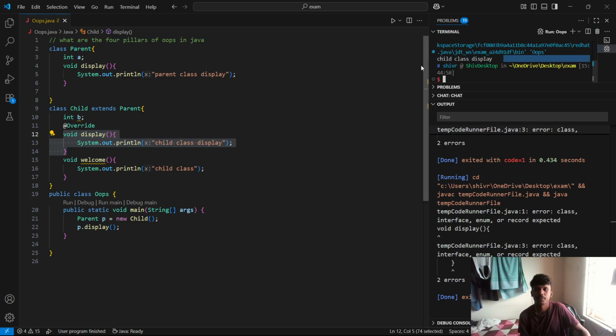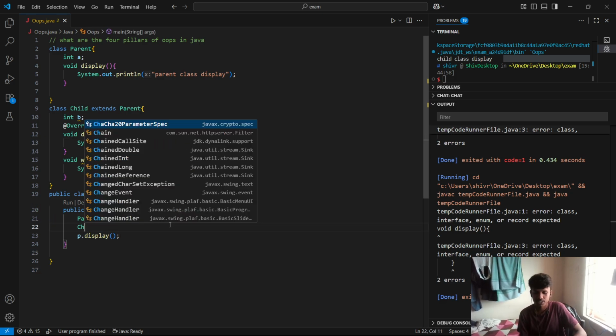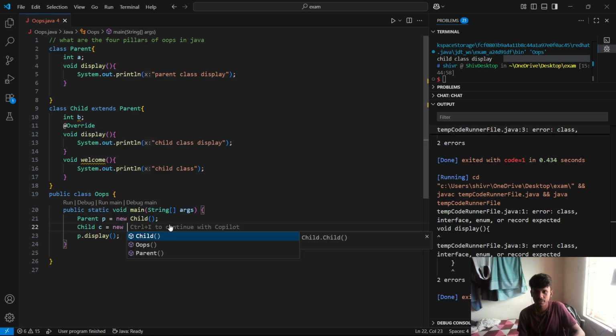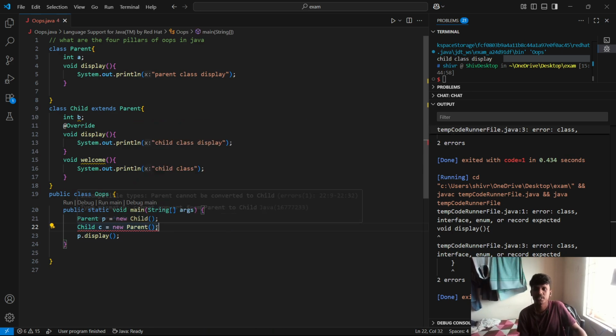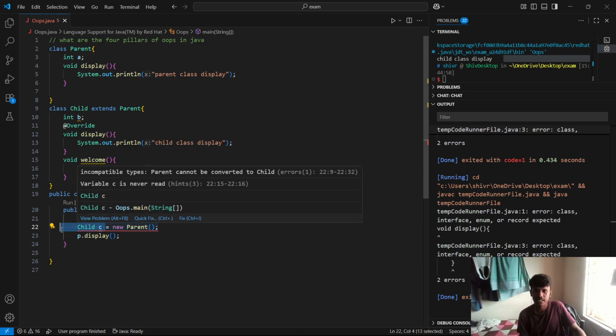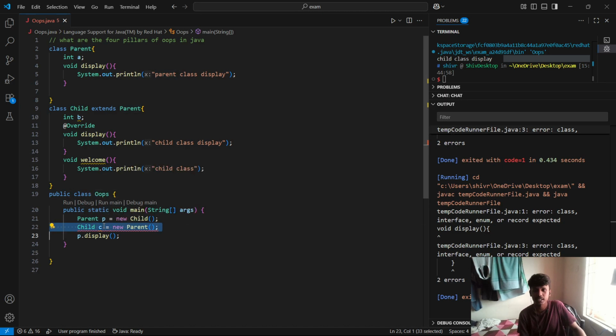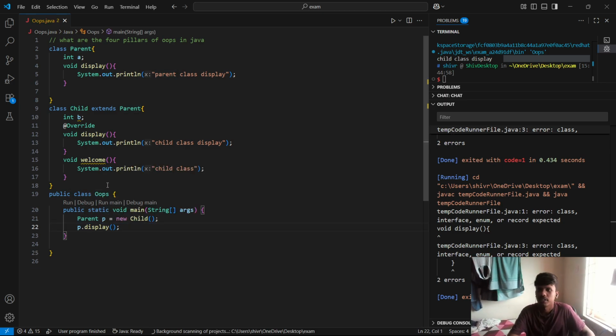Okay, child class. Simple. If we try to do this, you cannot do this: a child class reference cannot hold a parent class object. This is not allowed in Java. Like this, a child class reference cannot hold an object of the parent class. This is not allowed. Okay.